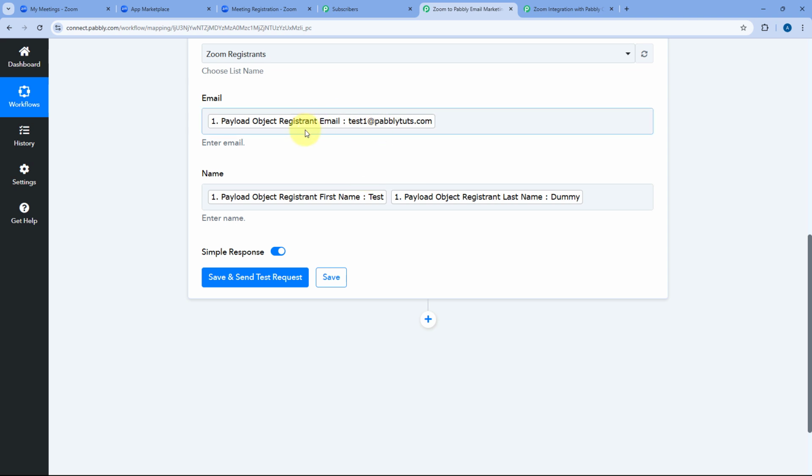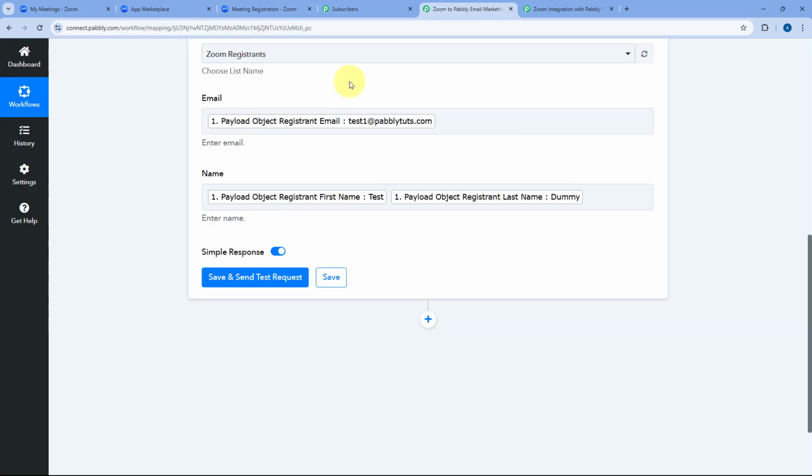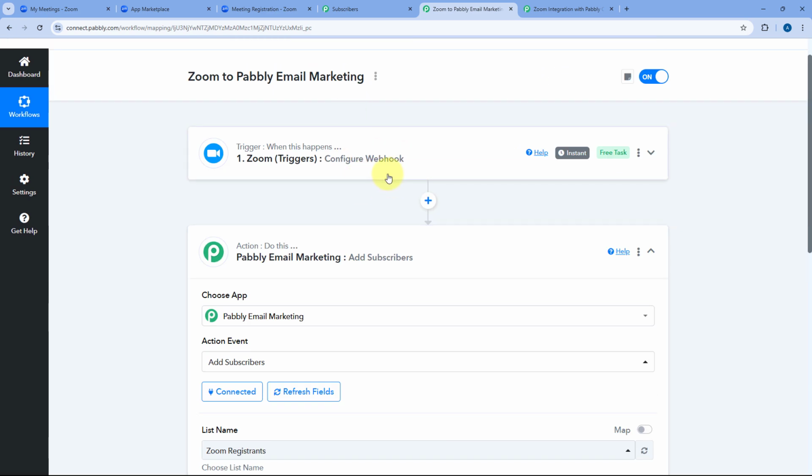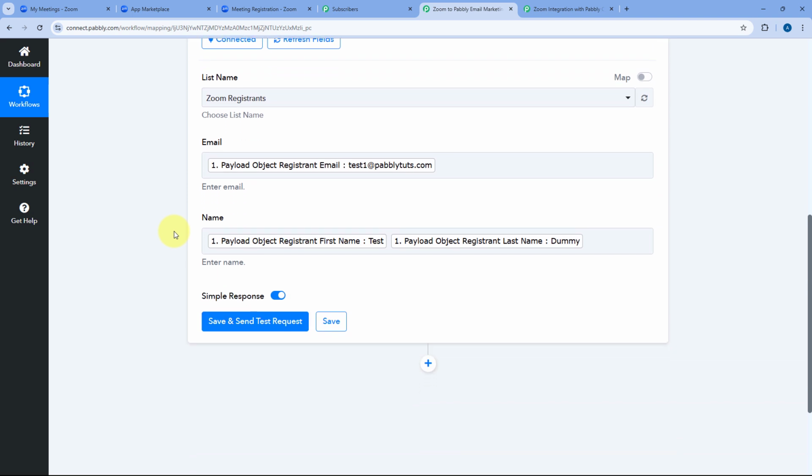And now whatever details, whatever name and email address the registrant is going to enter in the registration page, the same details will be received inside Pabbly Connect in the trigger step. And using this automation, we are going to send the same details to Pabbly Email Marketing and add the subscriber over here.